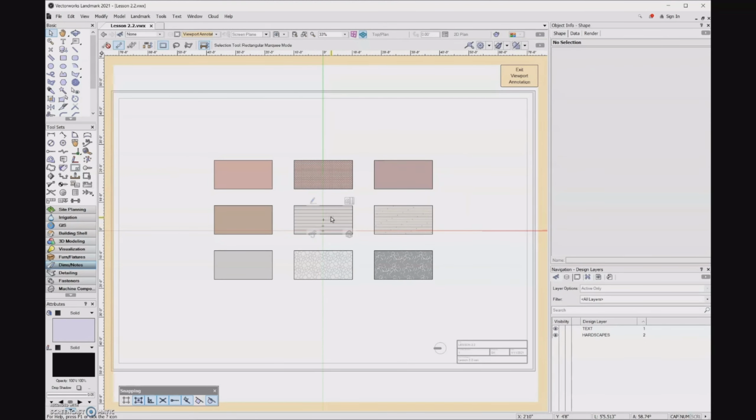Once I'm in here, I can add notes to this viewport if I'd like, and in this case, it's the graphic scale that I'm going to add. If I come over here to the DIMS Notes toolset, I can come up here, and this is what the icon for the scale bar tool looks like, so I'll click on that. And then I'm just going to go ahead and place this quickly in the drawing.